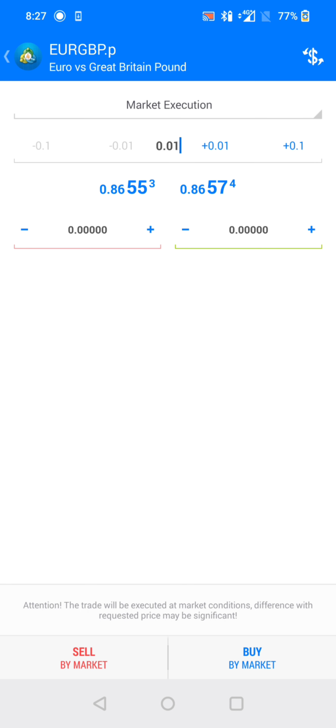If I want to open a trade there and then, I set my lot size, stop loss on the left, then my TP on the right, and then I open sell or buy, whichever I want. So that's basically it.